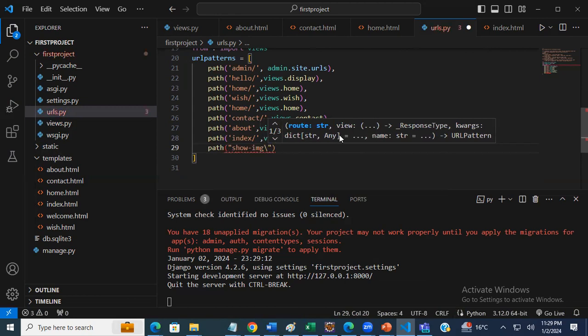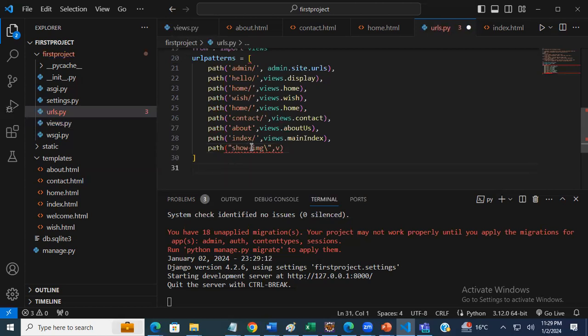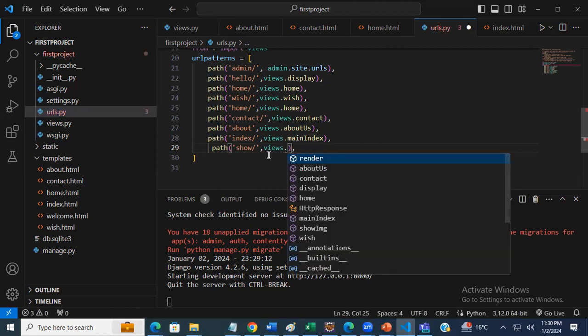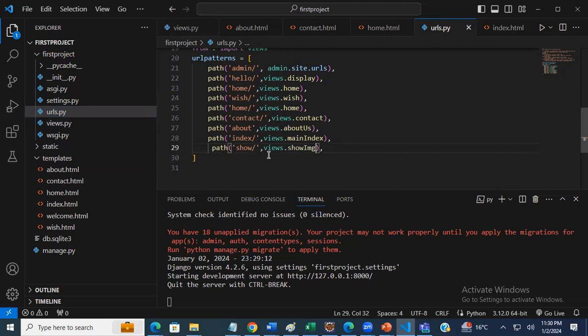This is the URL pattern, comma, for which view? Okay, we just copy. One minute, I'll remove this one. Copy this one, paste here. Now I give the name. For which view is this URL pattern? views.show_image. Let's save it.